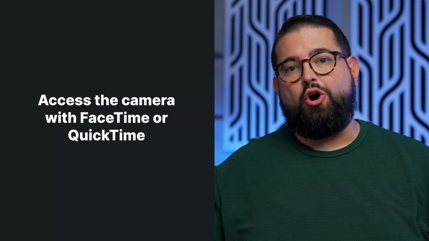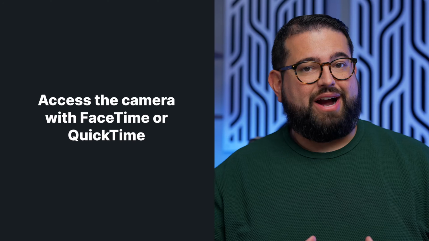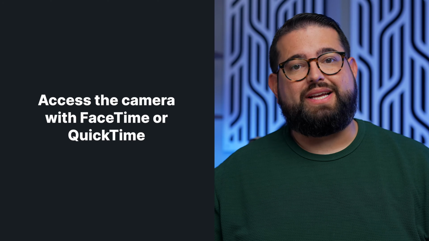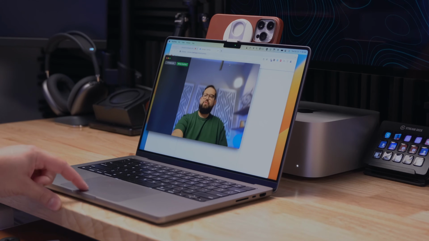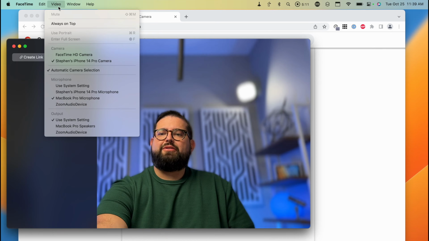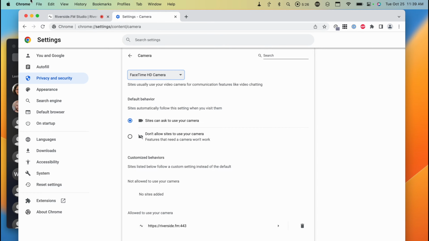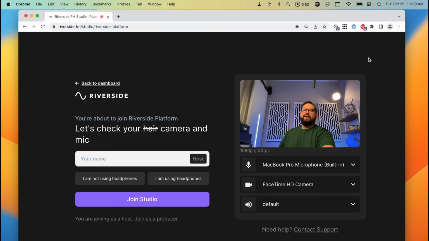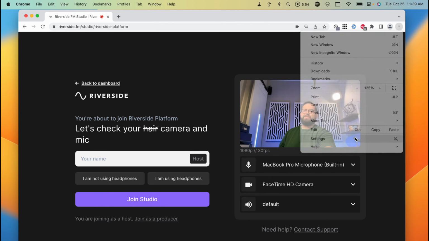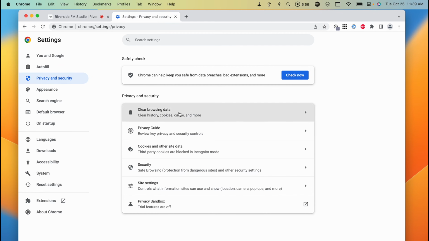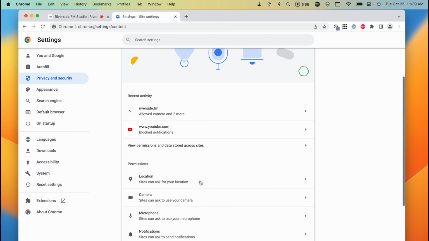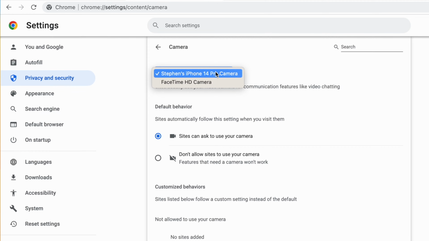To get it to appear, open another application where you can use your iPhone as a camera, like QuickTime or FaceTime. Let's open FaceTime real quick so we can get the iPhone connected. Click up here in the video menu and then select your iPhone from the camera menu. Now you're going to have to restart Google Chrome to get it to appear. So quit Google Chrome. You might also need to restart your computer during this process. Let's go back to the three dots, go to Settings, once again to Privacy and Security, Site Settings, scroll down to Camera, and then your iPhone should appear as a camera option in this menu.